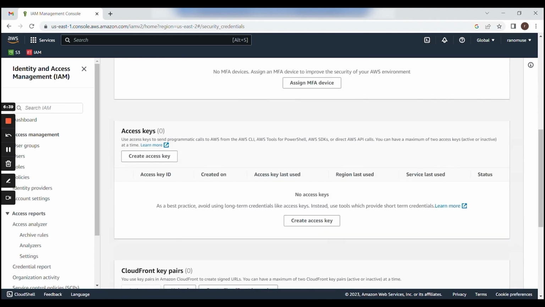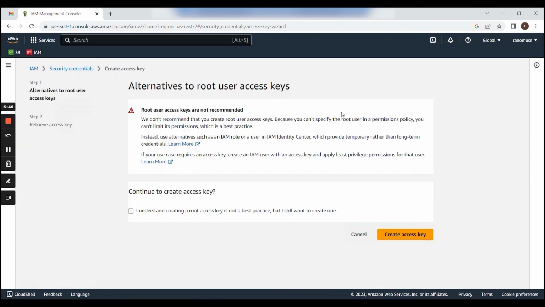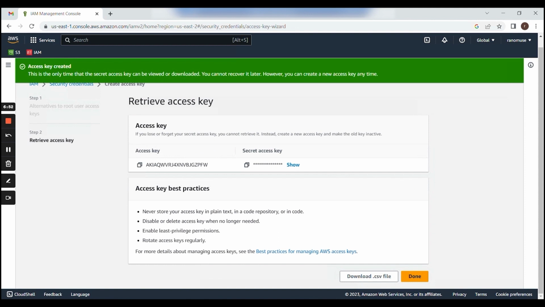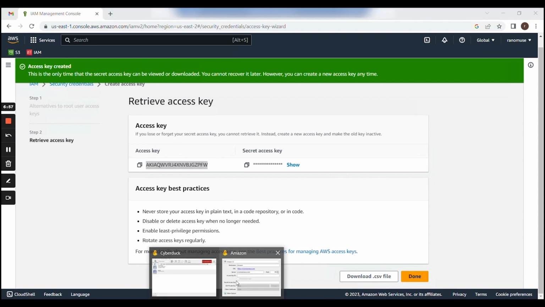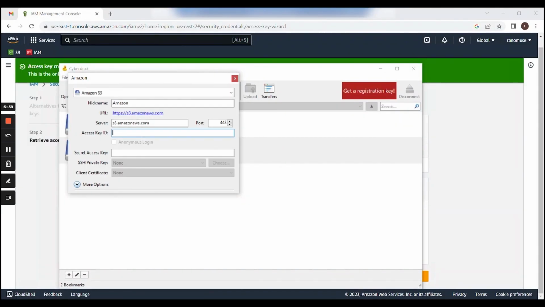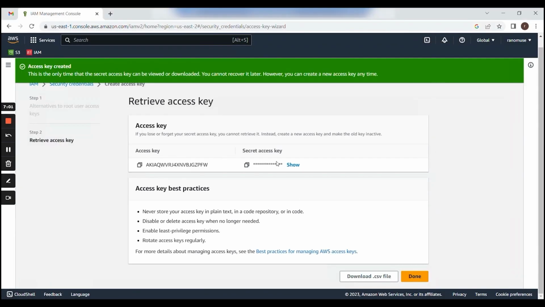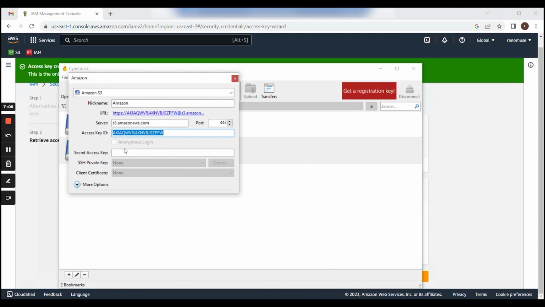I'm going to scroll a little bit, and as you see, we don't have any access keys. So we need to create access key. Of course, we understand. Creating a root key is not a best practice. So we create access key. And here we have our key. Where we are going to add it here. And here we have our secret access key. This one we are going to add here.